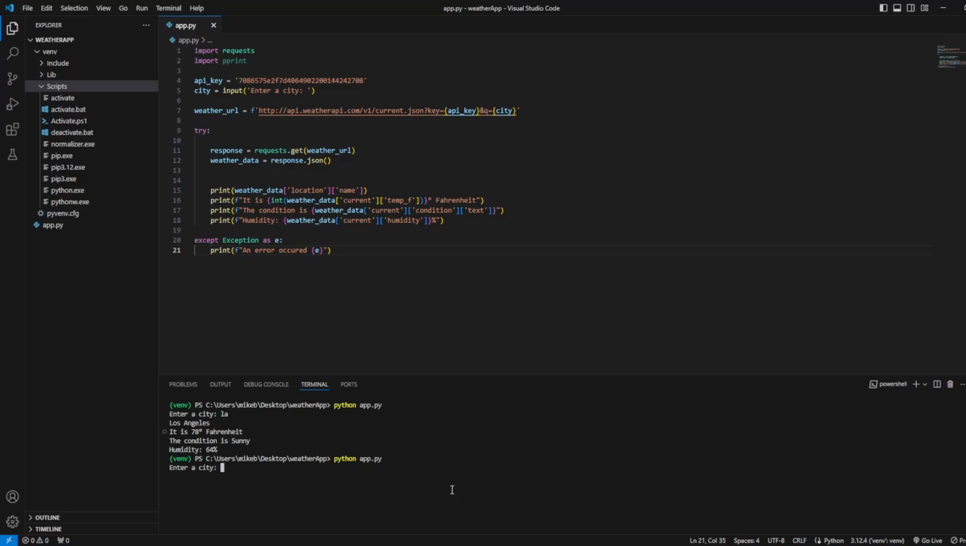Python app.py, enter a city. LA. There you go. Now that is how you build a simple weather app for your terminal using Python and a live API.